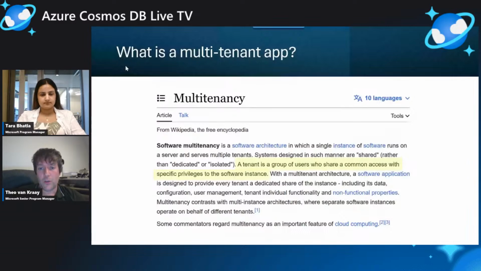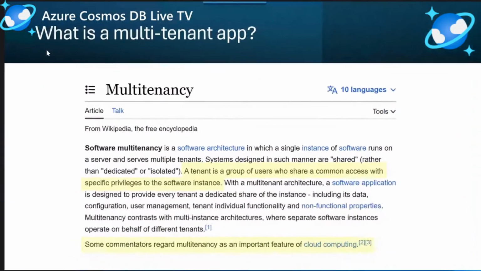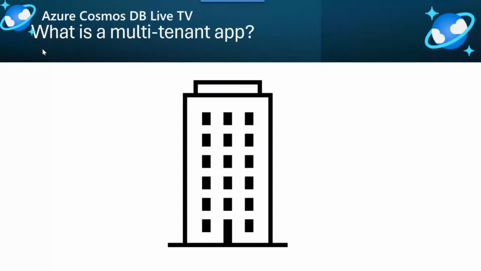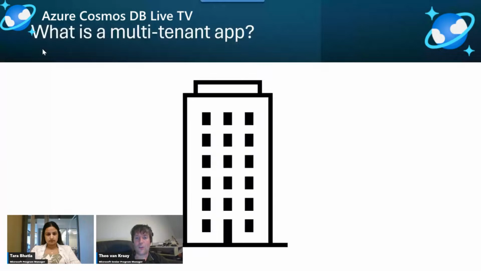A tenant is a group of users who share a common access with specific privileges to the software instance. And I like this line at the bottom. Some commentators regard multi-tenancy as an important feature of cloud computing, that's for sure. But I prefer thinking about this in terms of the analogy that almost certainly was the basis for this term. So imagine you're a landlord and you're building a property and you want to rent out space to tenants. You start by building a fairly small property with lots of small rooms and you want to rent these rooms out to as many tenants as possible, keeping your costs down. And you think that this is going to make you a bunch of money.